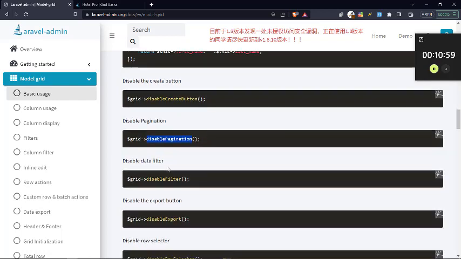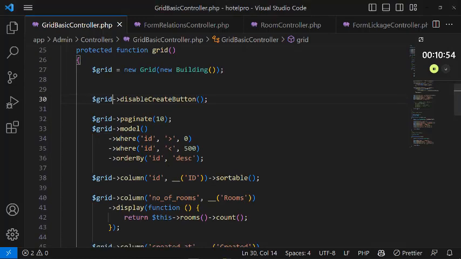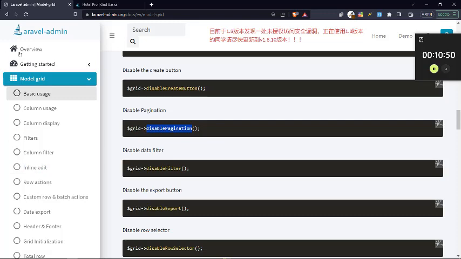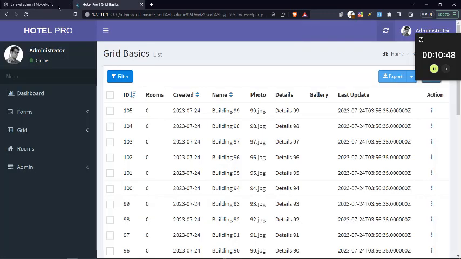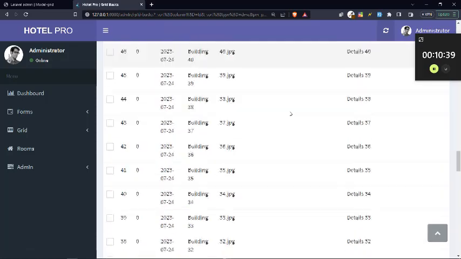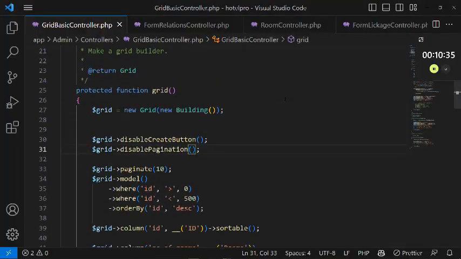Can you see? The table will come as a whole and does not have that pagination, which is not very good. So you can disable the pagination, you can disable the new button. Okay, you can disable the filter button. For example, you don't want the users to see the filter button, you can disable it. You can disable the export button.